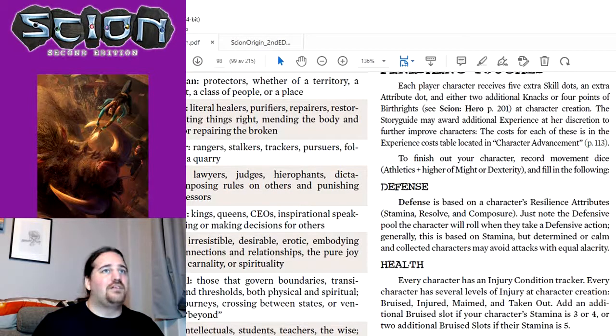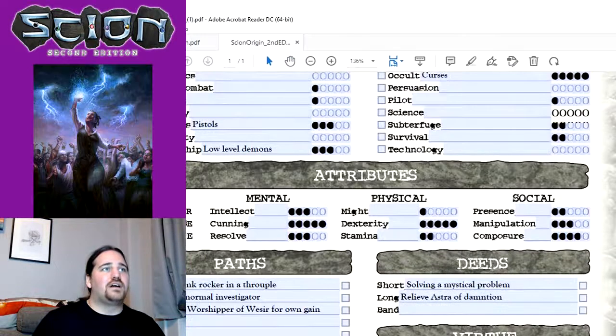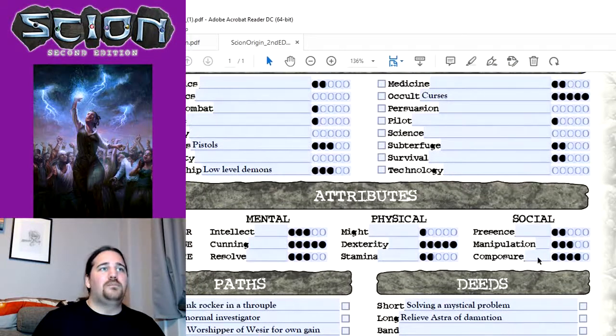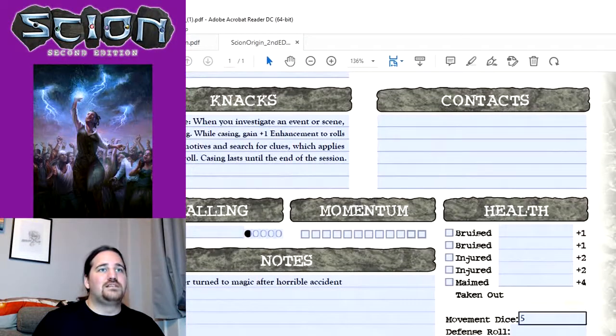Defense is based on the character's resilience attributes, stamina, resolve, and composure. Just note the defensive pool that the character will roll when they take a defensive action. Generally, this is based on stamina, but determined or calm characters and collected characters may avoid attacks with equal alacrity. And our character is kind of a smart ass, so we're going to go with composure actually, which also happens to be our best attribute. So we have 4 in defense.